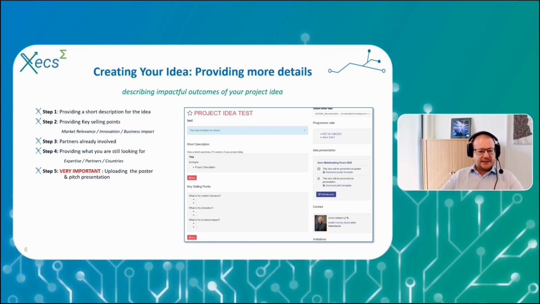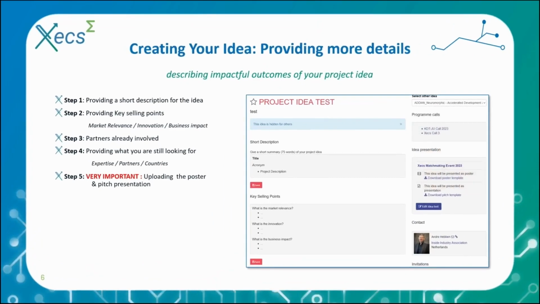In that case, you will provide a short description of your project idea. You provide key selling points. These key selling points are market relevance, innovation, and defining the business impact. Then you indicate what your consortia already has, certain kinds of members available. So you indicate the partners which are already involved in your project, and you define what you're looking for.